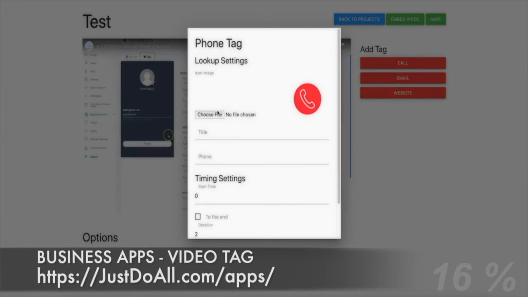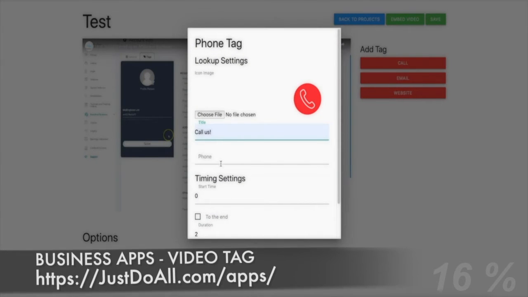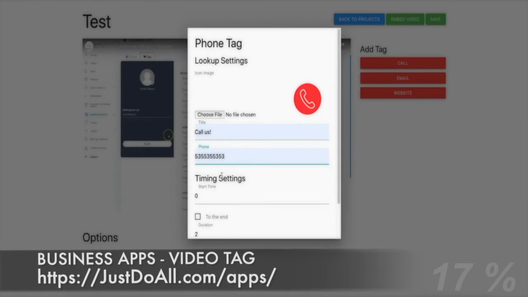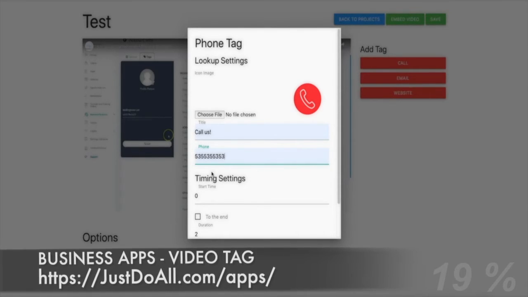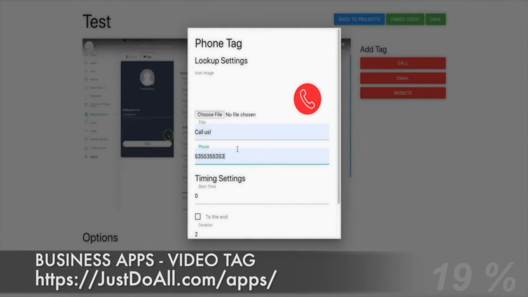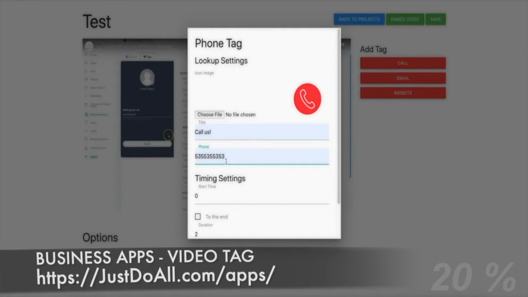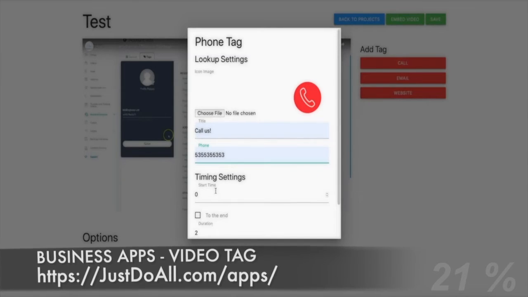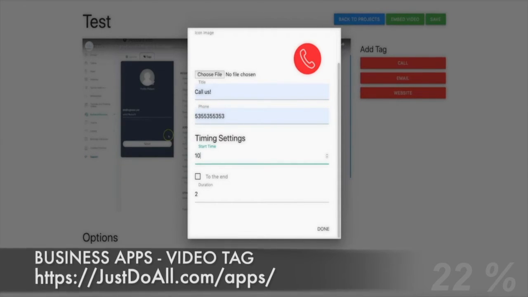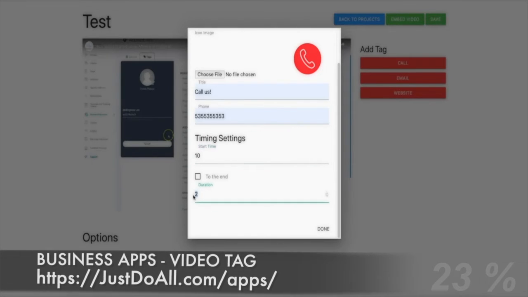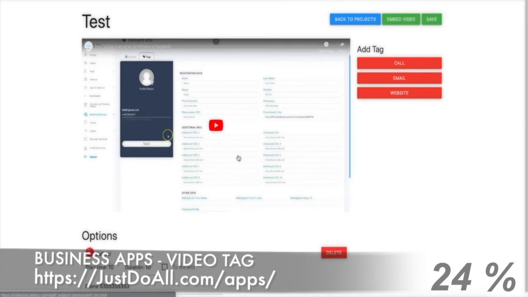With the call one here, I'll give it a title, and then we'll call a phone number. If they're accessing this from a computer, it will most likely open up FaceTime if it's an Apple product. Or if they're viewing this from a phone, it will obviously open up their phone application. You can have this start from a certain time in the video. I'll do 10 seconds, and then I'll have it last for 10 seconds.